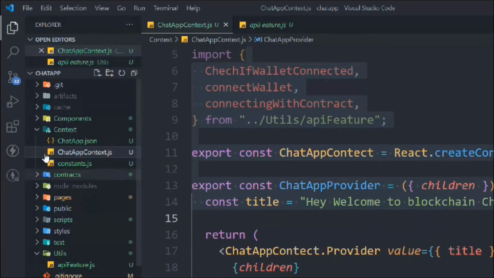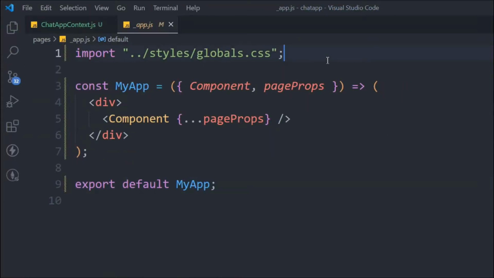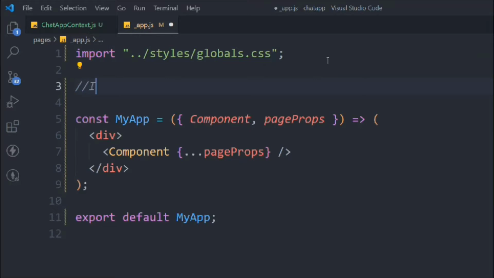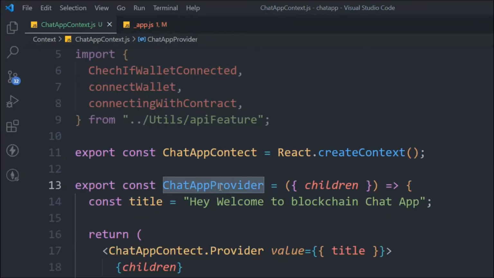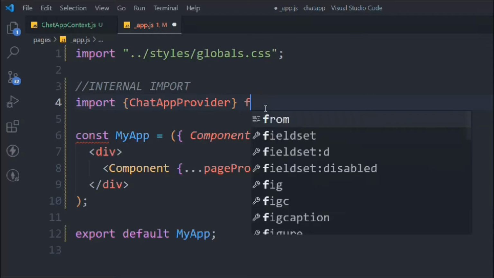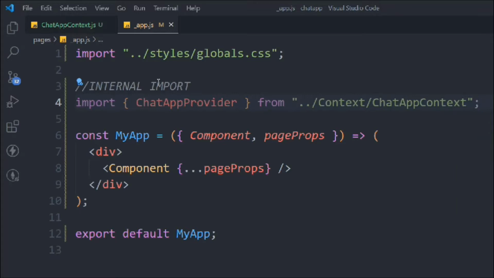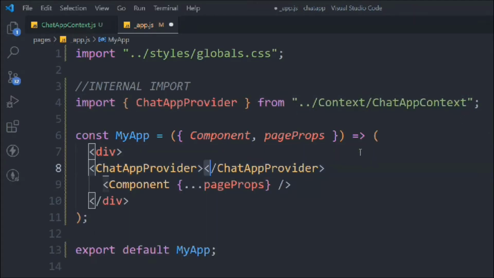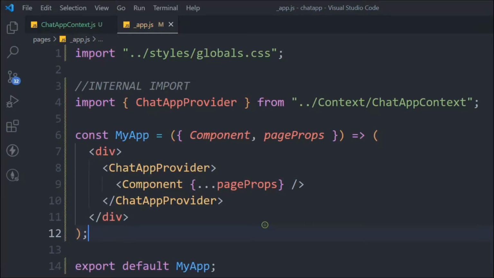Come here and we go to the API. Here we're going to utilize the provider, so let's import that first. So internal import, what is the name we have called? ChatAppProvider. Simply copy this one and paste here, and that's coming from our context. Okay, so we got this. Simply copy that one and bring it here, and we have to wrap our application with this. Simply cut and paste here. So now we can easily access all the data which we shared in those values.